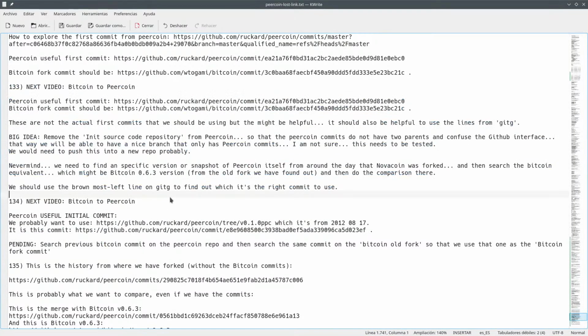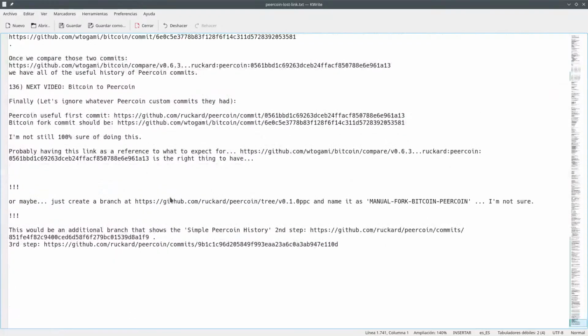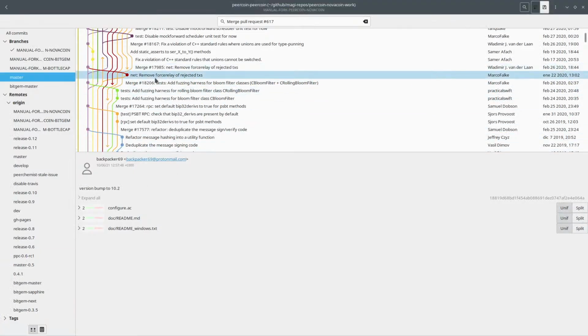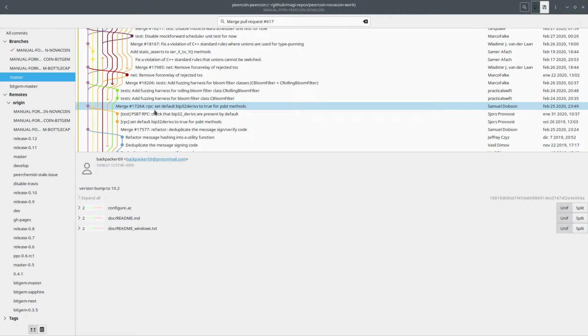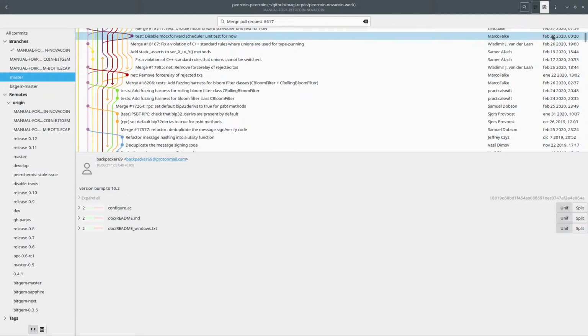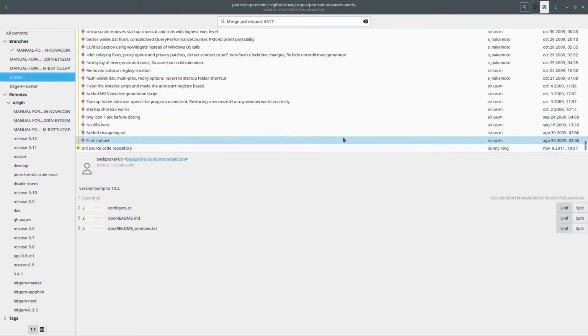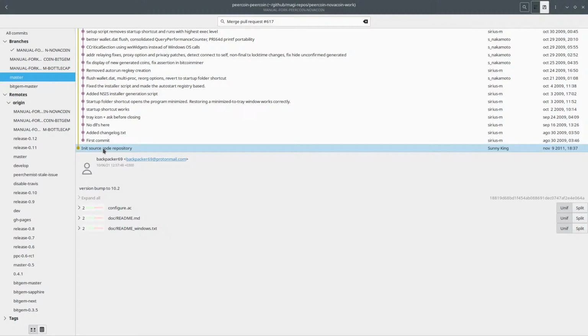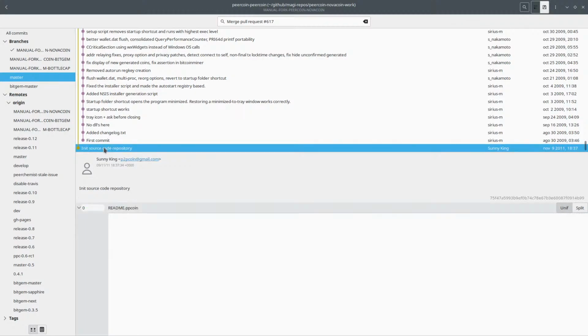The repo for Bitcoin back in the day is the same repo as Peercoin. So it's quite confusing what everything is. You can see there's a head here and another head, and they are merged somehow.